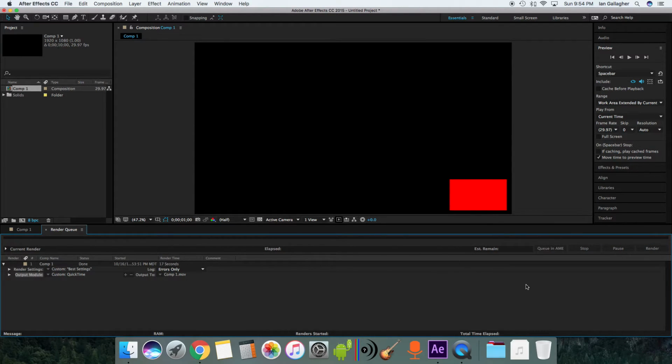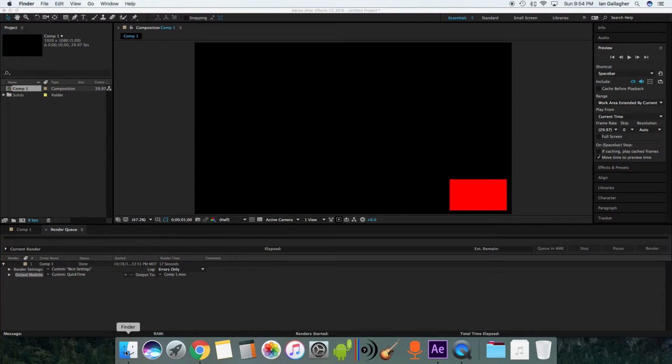Well, I guess my volume's turned down, but there you go. So now you can see that it's rendered out. You can use the render queue if you want to do multiple versions of your composition into different render files. So let's check and see what we have.